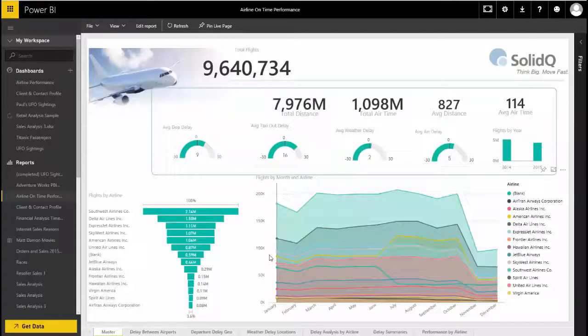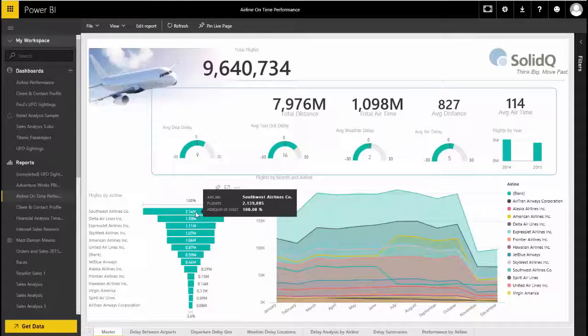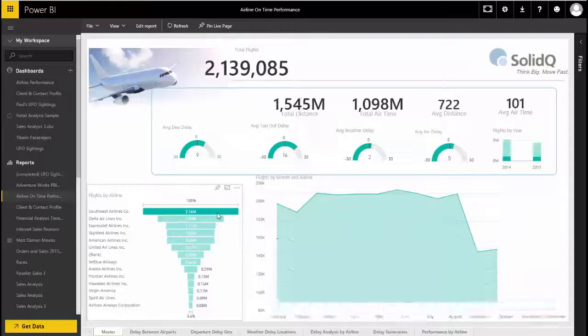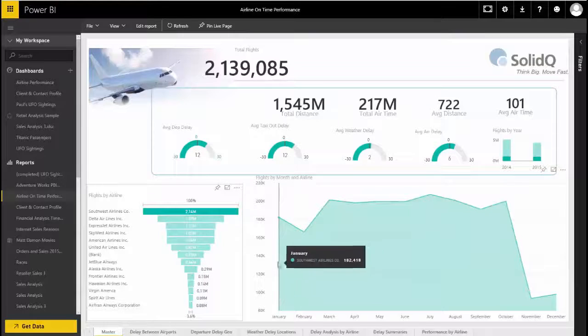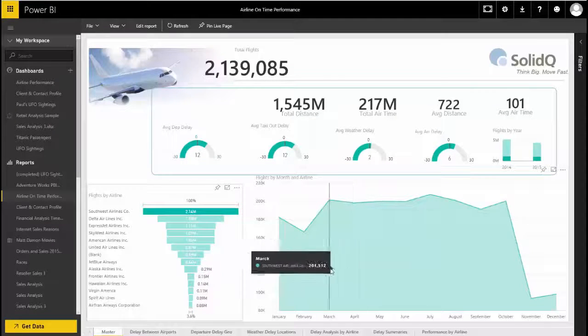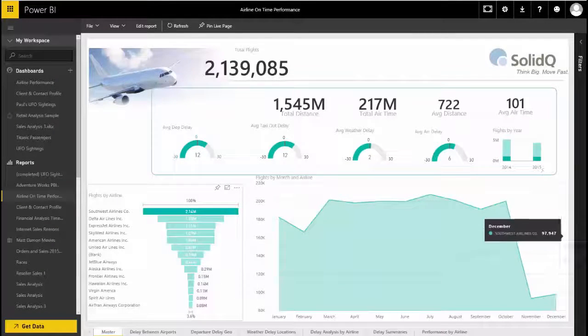So here we can see my master report where we have some useful statistics. This is for everything unfiltered right now. You see all the flights. You see that by the number of flights that are available, Southwest has the greatest number of flights anywhere in the country. And if we click on any one of these airlines, then that will slice this data. Then we can just see the number of flights month to month for that airline.